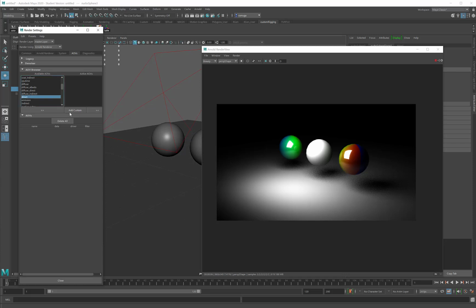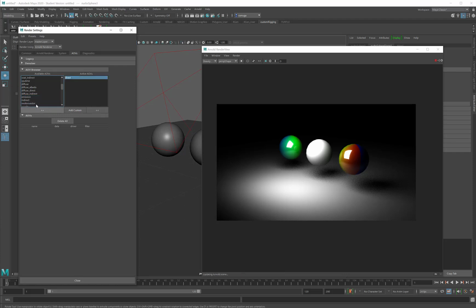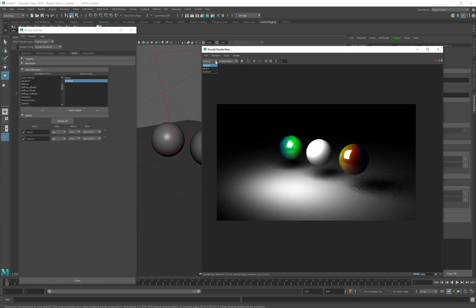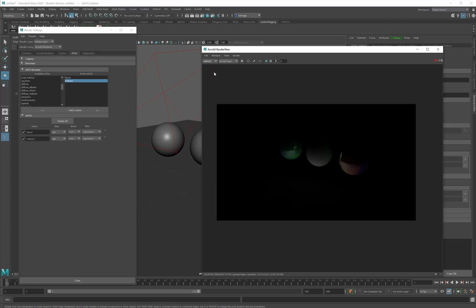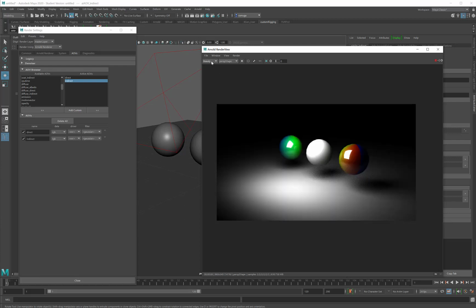If I do that, let's just get this a little bigger here. We'll take that one. We will take that one. You'll see the render runs again, and now over in Beauty I can see my direct and indirect lighting. Pretty neat. So this first pull down is connected to the AOVs in the render settings window.